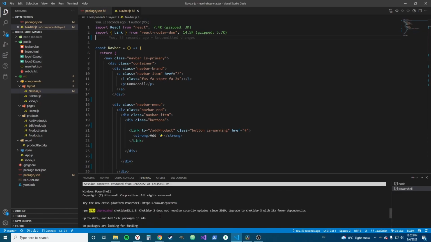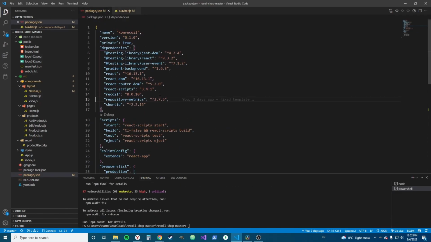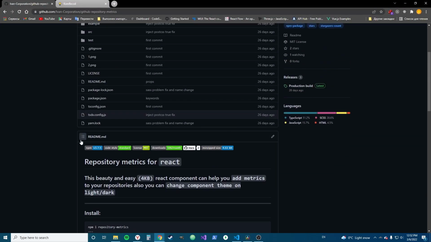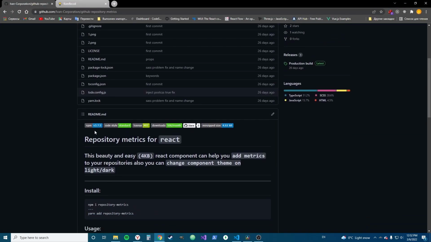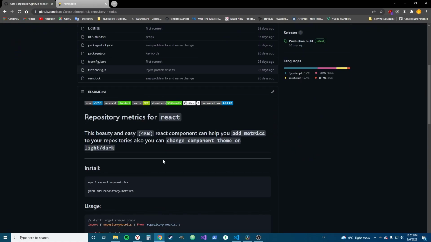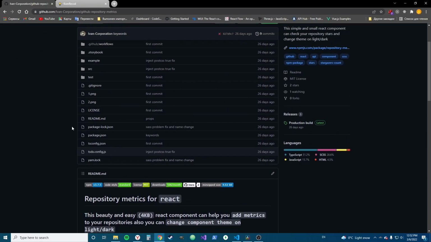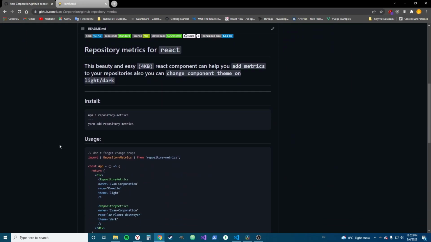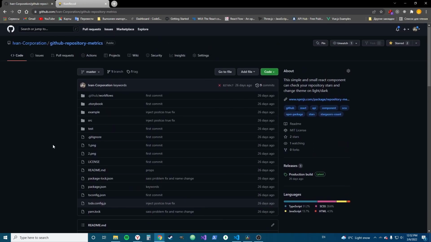It's installed. Now check package.json, repository metrics here. Yep, 3.7.5. It's our version, the latest version of this library, 3.7.5. Okay, if you see some errors or mistakes, write to me and I will fix this, because it's my library.